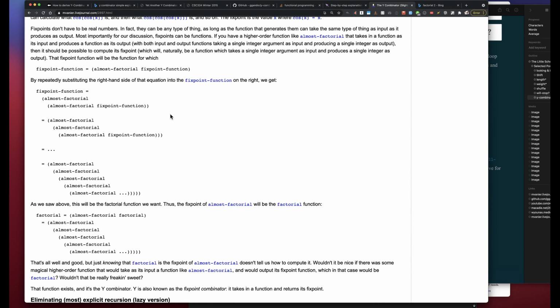Fixed points don't have to be real numbers. In fact, they can be any type of thing, as long as the function that generates them can take the same type of thing as input as it produces as output. Most importantly for our discussion, fixed points can be functions. If you have a higher order function like almost factorial that takes in a function as its input and produces a function as its output, with both input and output functions taking a single integer argument as input and producing a single integer as output, then it should be possible to compute its fixed point, which will naturally be a function which takes a single integer argument as input and produces a single integer as output.